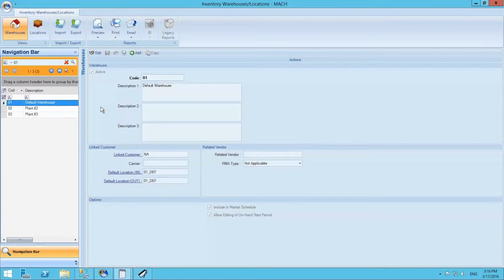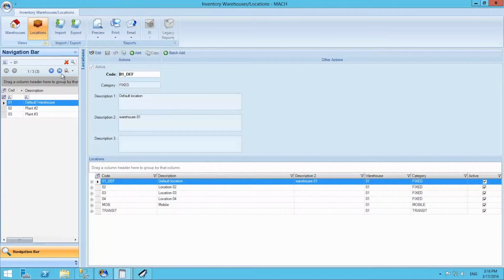Today we will be covering Genius Manufacturing ERP's ability to handle multiple warehouses as well as multiple bins per warehouse. We're currently in the inventory warehouse and locations master file. For this example, we will use our default warehouse number 1 from the left-hand menu. As you can see, there are multiple warehouses or plants per company. Once we select a warehouse, we can then select the Locations button on the top menu. We can see that one warehouse may have several locations.